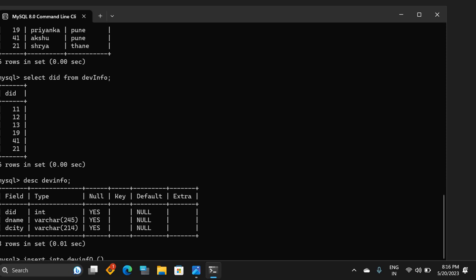So first what I have to enter is did. Here I am entering did, which is 14, and then name. Let's consider Anki in double quotation marks. Remember, it can be a single quotation mark too, because it's a varchar. And then dct, I can write Amravati, and then a semicolon.